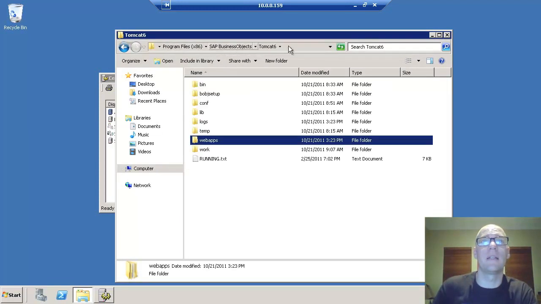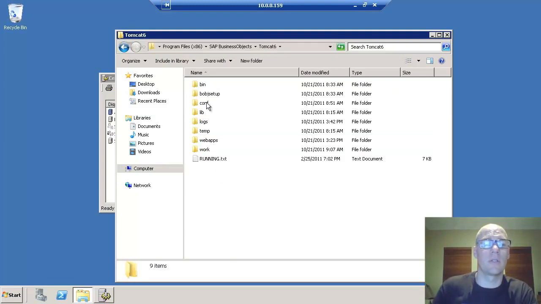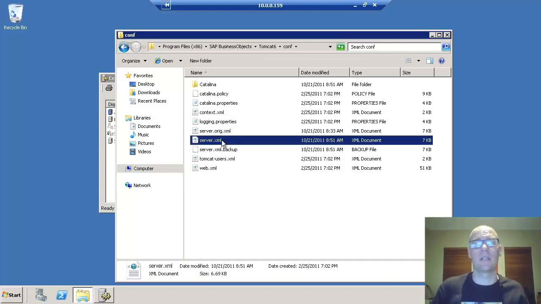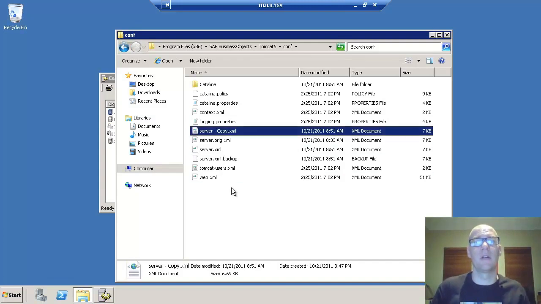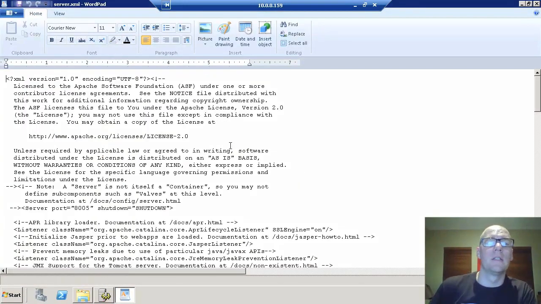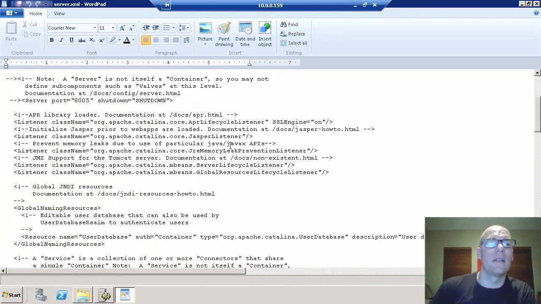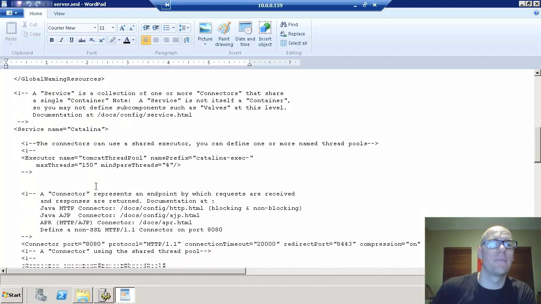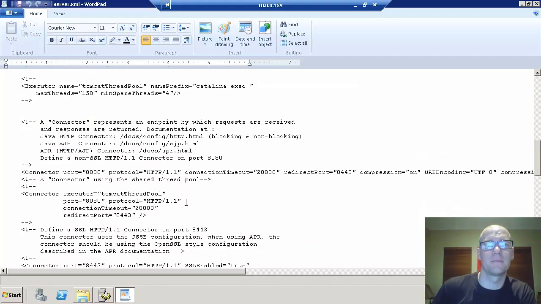So we'll remain in the program files for Business Objects for Tomcat, but this time we're going to go into the conf folder, and we're going to modify the server.xml. So what I'm going to do is just take a backup of that file. So we want to modify this server.xml file now. We want to do it with WordPad, not Notepad, and we want to find the connector string for port 8080, which is our default HTTP. So you can see it here, connector port 8080.